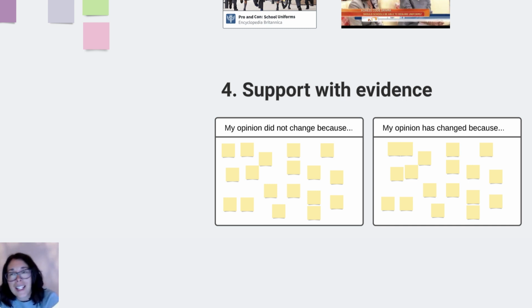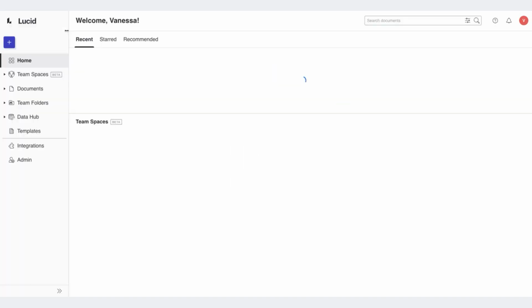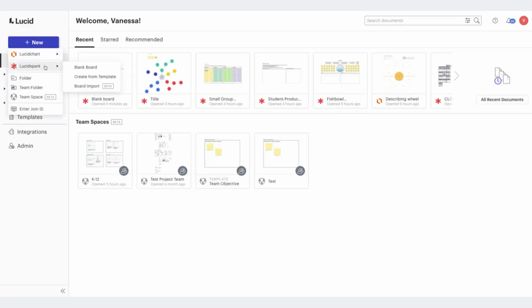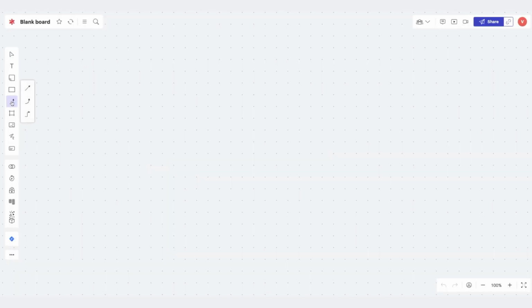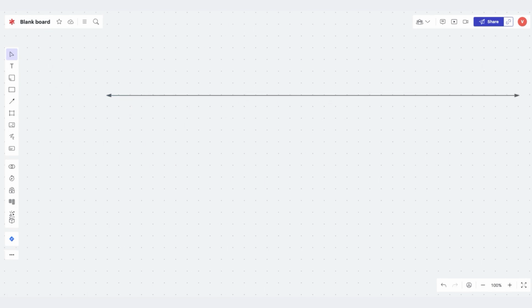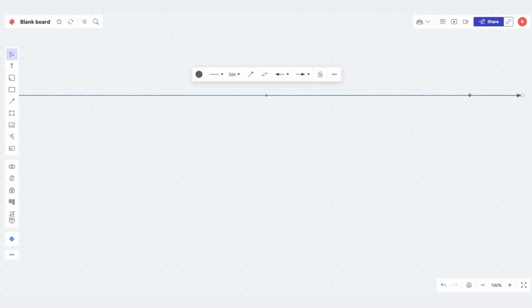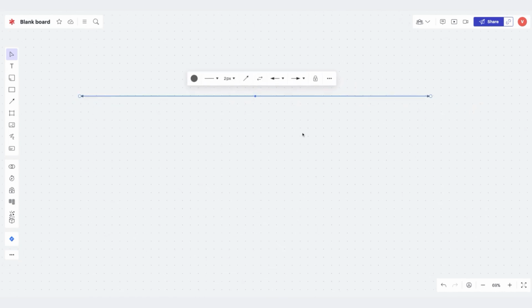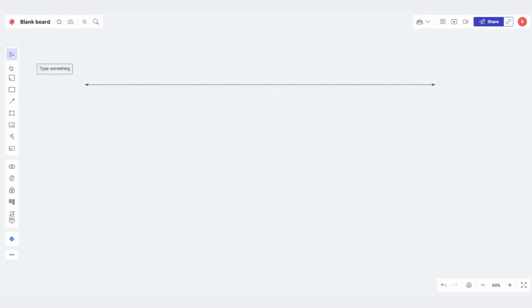The teacher can easily set this up by going to lucid.app, creating a blank, brand new Lucidspark board, dragging out an arrow, using the toolbar to make sure that both ends have an arrow, and then dragging it out nice and long so there's plenty of room for the students to add. So you might zoom in and out, use that text box, and add agree and disagree, and your prompt.